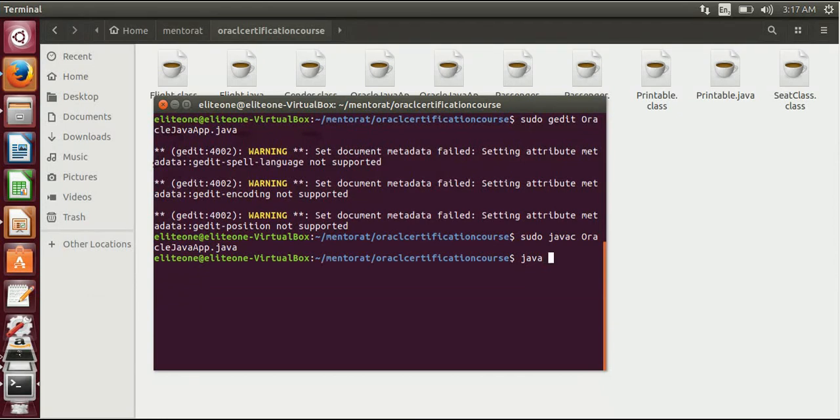Java, Oracle, Java app. So the toString of the passenger gives something that we call the name of the class and the hash code of the class. It's like this when you don't override. Overriding means when you change the definition or the body of a method that you inherit from a superclass.